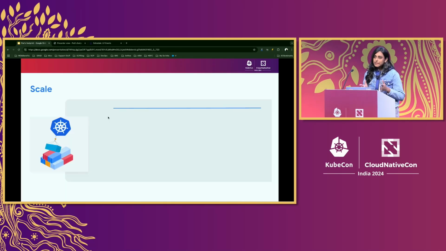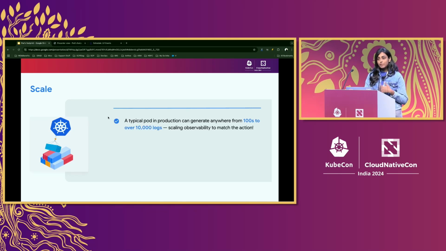So we'll begin by talking scale. Imagine you have a single pod in your production environment which can produce up to 10,000 logging entries. And we are talking about system, application, operational logs, and even audit trails. Now, when you multiply that by hundreds of other pods running in your cluster, you will be literally in a sea of data. So finding that one error message in these massive log streams can feel impossible. So how will you make sense of this chaos?